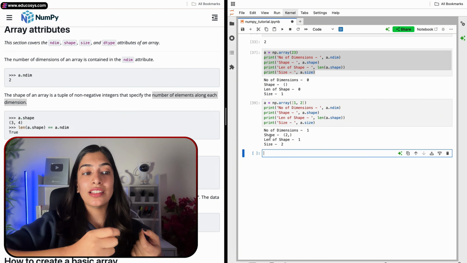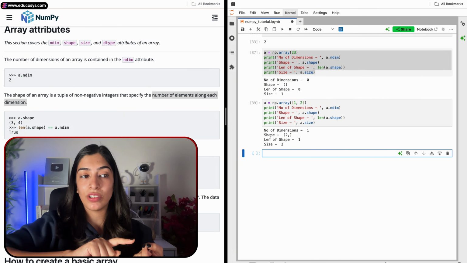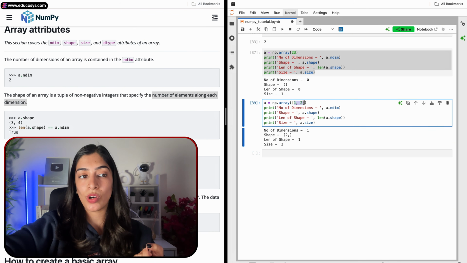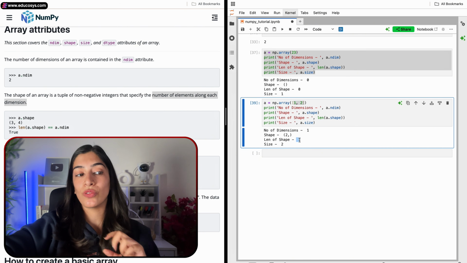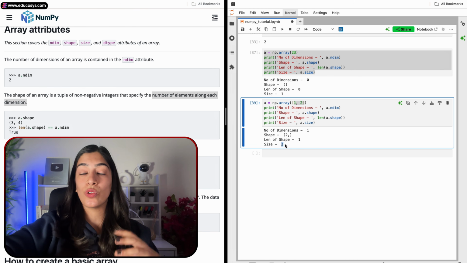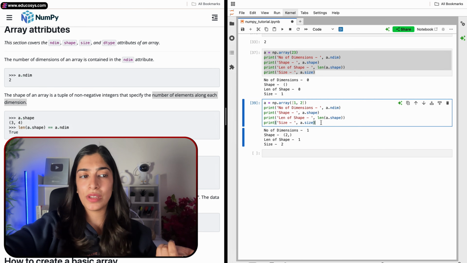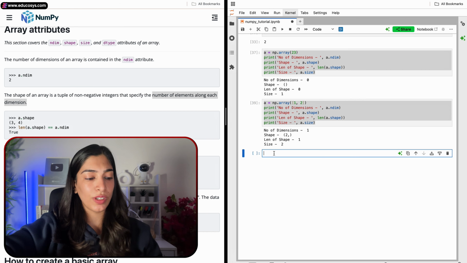What is the shape? The number of elements in that particular dimension. So in this particular dimension, what are the number of elements? 2. So the length of shape, how many dimensions? 1, right? So that is why the length of shape is going to be 1. Size is the total number of elements, which is 2. This should be easy to understand, right? There's nothing hard over here.